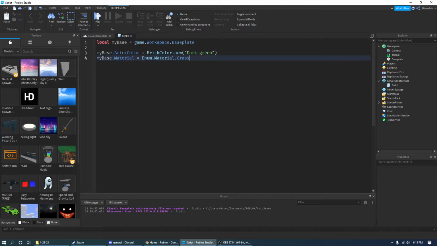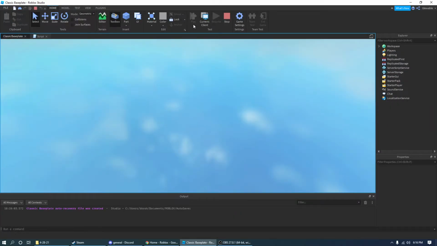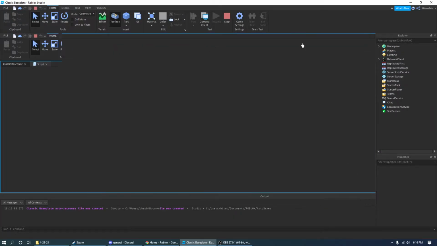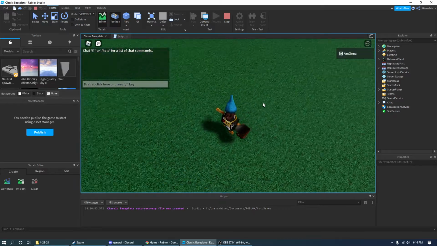So we have a variable, my base, and my base is equal to game.workspace.baseplate. So now when we join, it should still work. There you go.